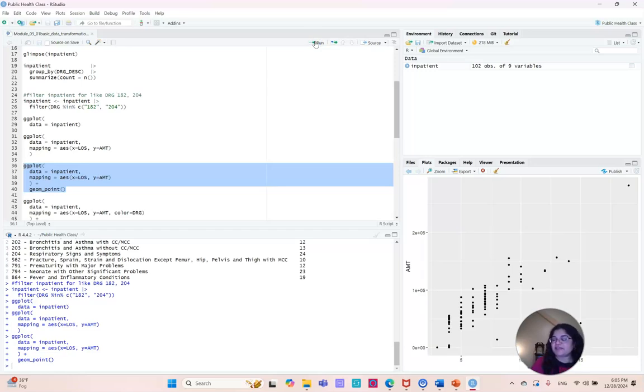Now I'm getting something that looks like a scatter plot. And you'll see that each inpatient stay is denoted by a dot. And if you look over here, this seems to be a bit of an outlier. Let's talk more about this later on. Well, wouldn't it be nice to know which of these dots correspond to which of our two DRGs that we selected? Indeed, we can do that.